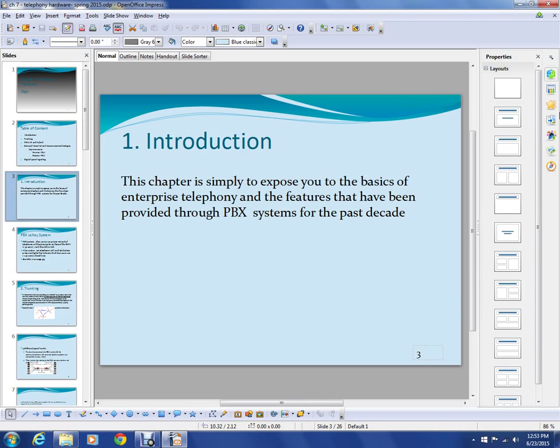Introduction. This chapter is simply to expose you to the basics of enterprise telephony and features that have been provided through PBX systems for the past decade. Understanding the different components that make up a PBX system is the first step to understanding modern converged networks.